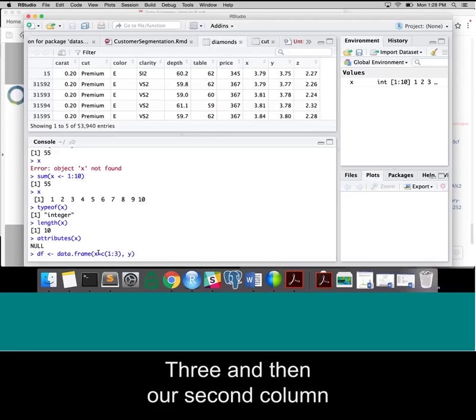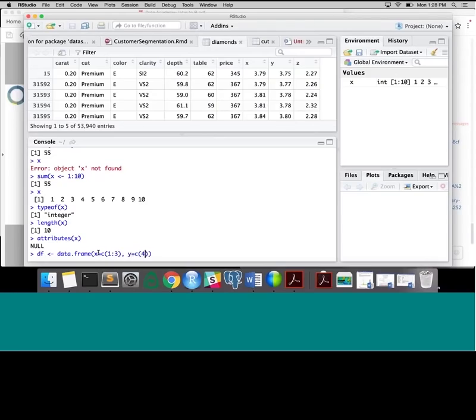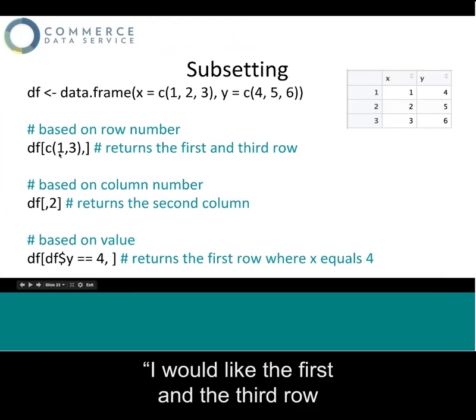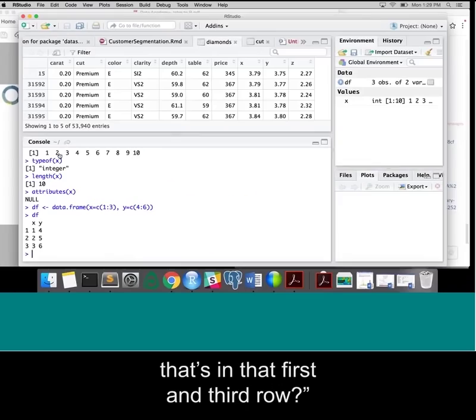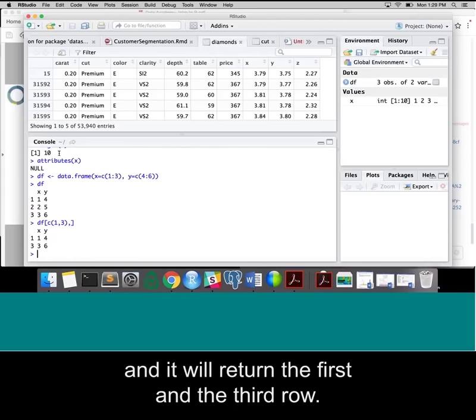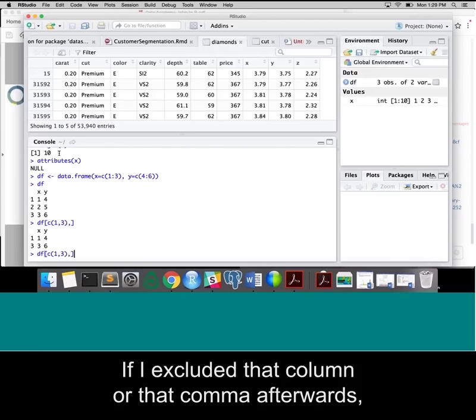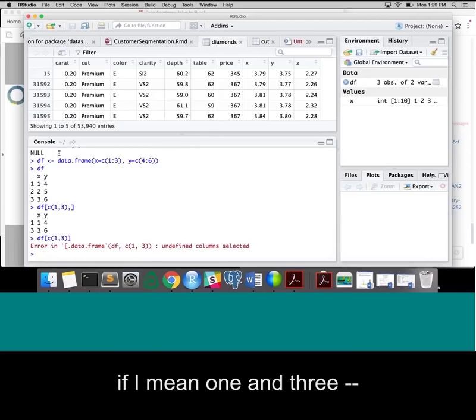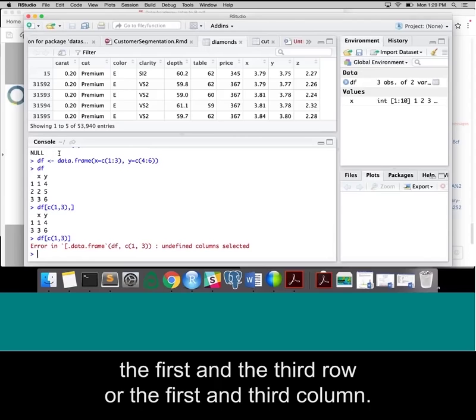My second column is made up of 4 through 6. We now have this data frame. And I say I would like the first and the third row, and can you just return everything that's in that first and the third row? 1 and 3. And it will return the first and the third row. If I excluded that comma afterwards, it's unsure, when I say return 1 and 3, whether I mean the first and the third row, or the first and third column. So that's why it gives me an error.